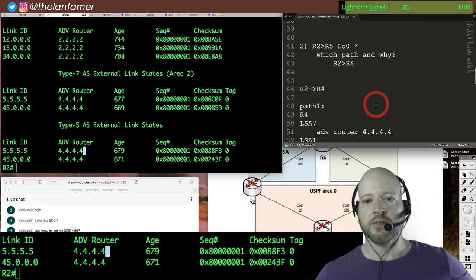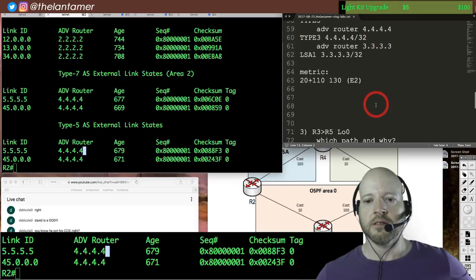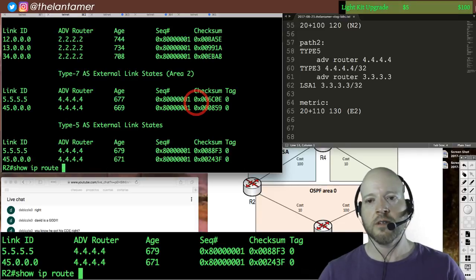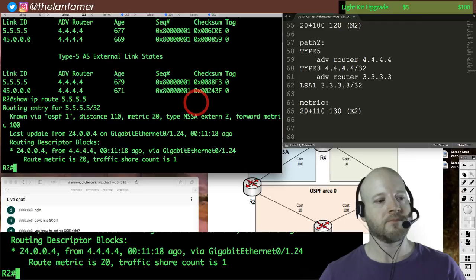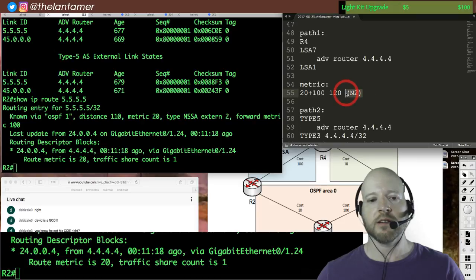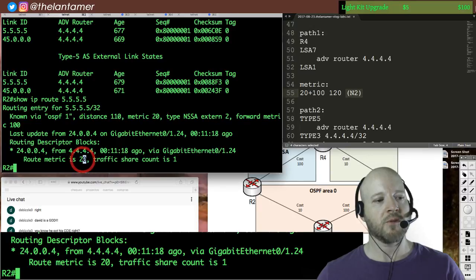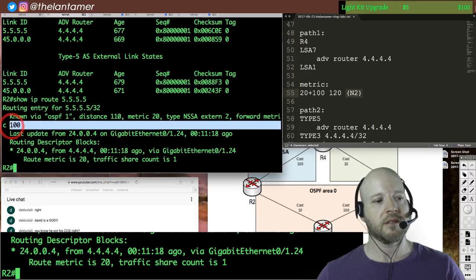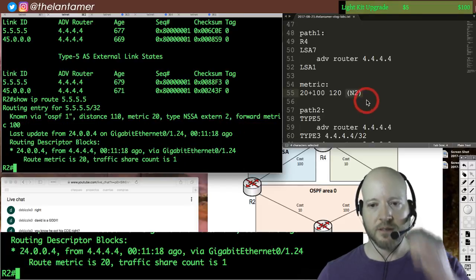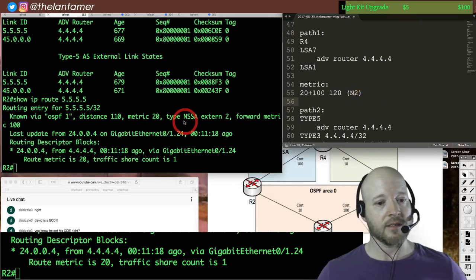All right, so let's see if I got this right. Let's do a show IP route 5.5.5.5. Yeah, that's NSSA external 2. That's what we said it would be, right? The route metric is 20 and the forward metric is 100. So effectively it's 120, because we have to add the forward metric. It looks like I got that right.